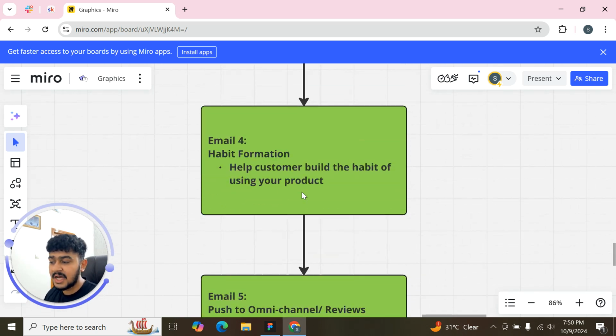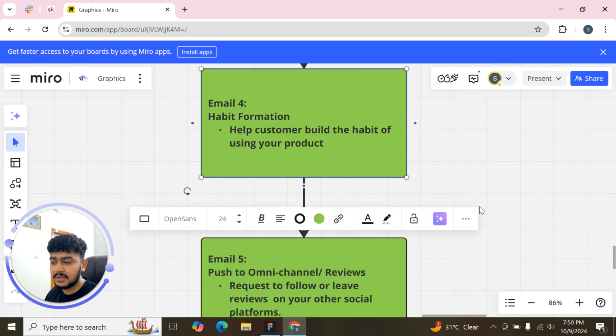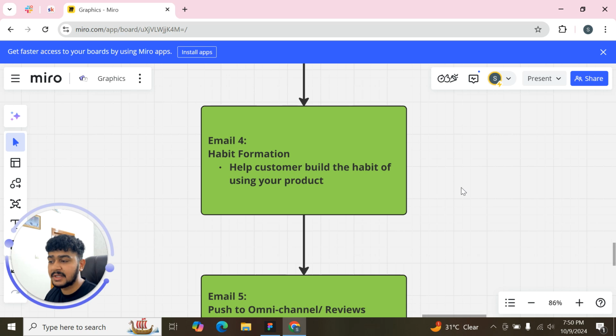The fourth email is habit formation. Help the customer build the habit of using the product. Tell them the schedule they should follow. If it's a clothing brand, tell them the occasions or the combinations your clothes go well with. This just works really well. You want to tell them all the opportunities they should use your product in to have the maximum benefits, and then give a bunch of testimonials of people doing that and getting the benefits in that email.